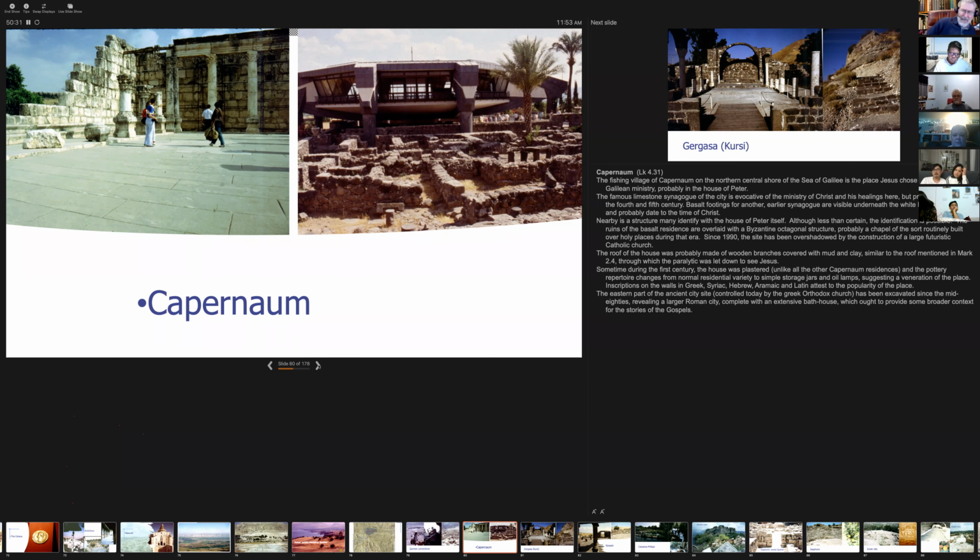Sometime during this first century, the house was plastered. That is, it was covered up with plaster inside and out.